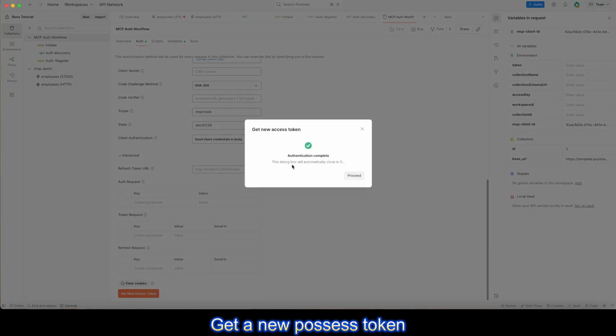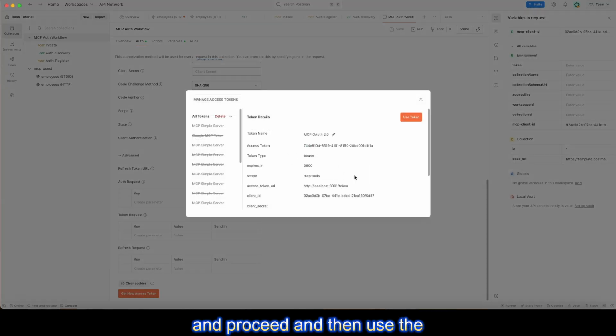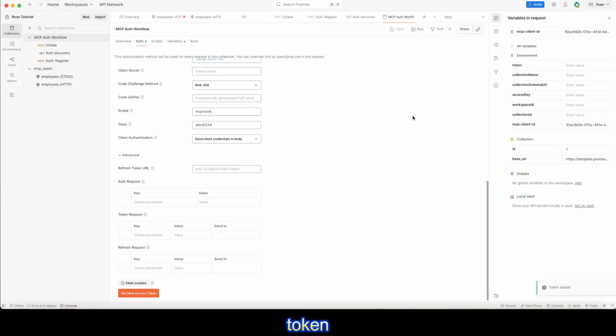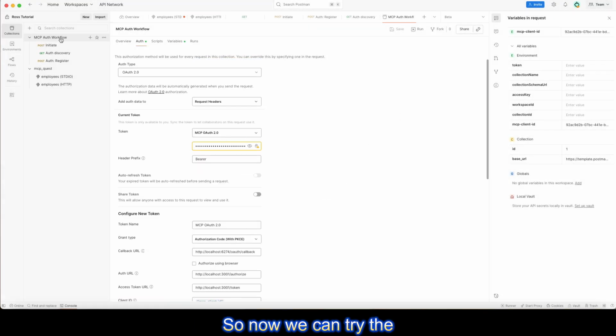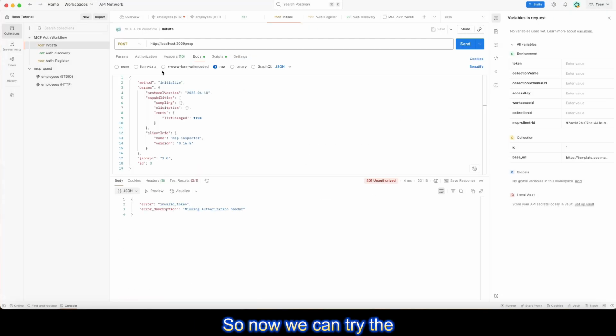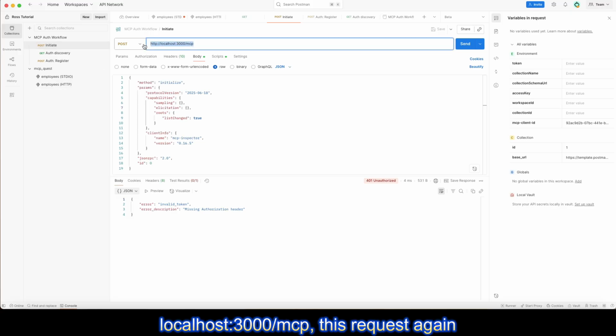Get a new access token. Yes. Authentication complete. Succeeded. And proceed, and then use the token. Yeah, I think it's working. So now we can try the localhost 3000 MCP request again.